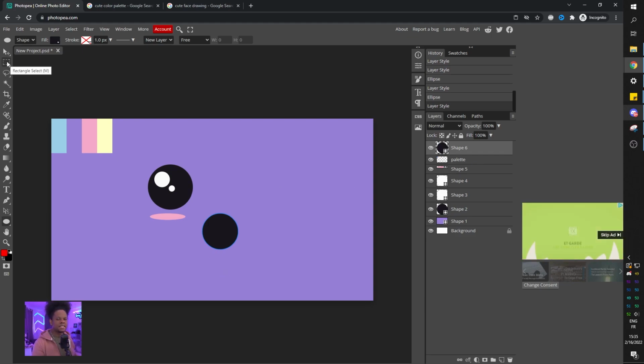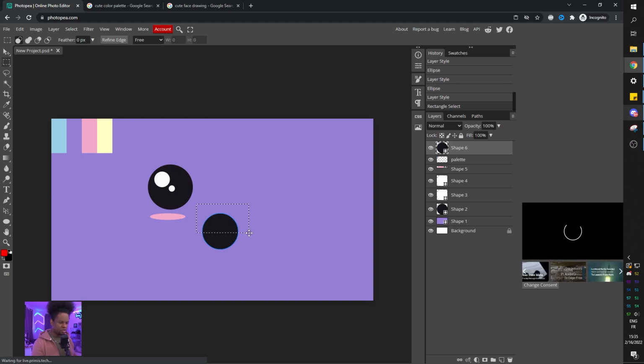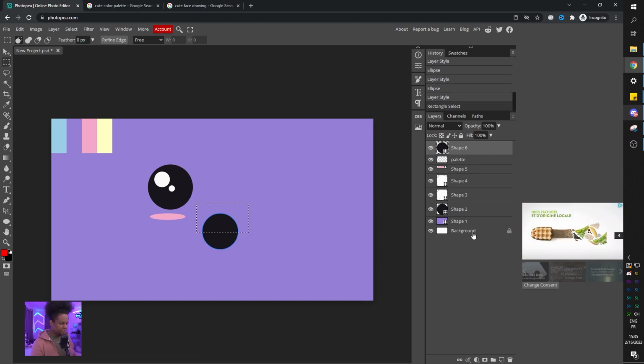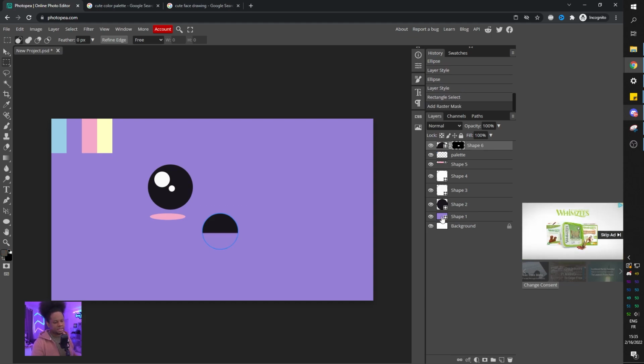And then I'm going to pick the selection tool. And wherever I feel like it's appropriate, I'm going to drop and create a selection. Then at the bottom, while I have my mouth basically selected, I'm going to click on Add Raster Mask, which is the circle within a rectangle. Boom, it creates this. That's not what we wanted.